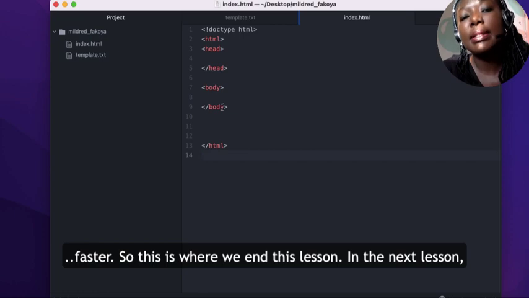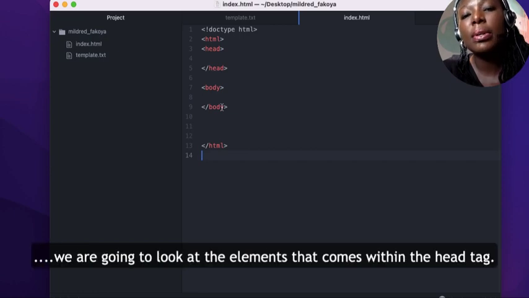So this is where we end this lesson. In the next lesson, we are going to look at the elements that come within the head tag.